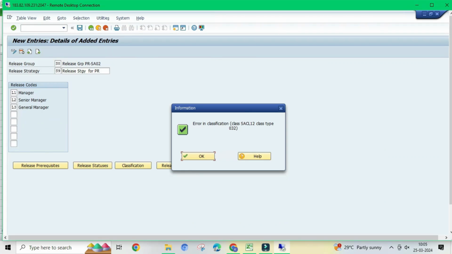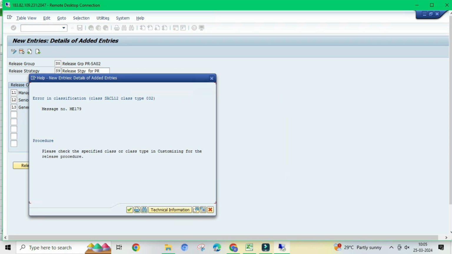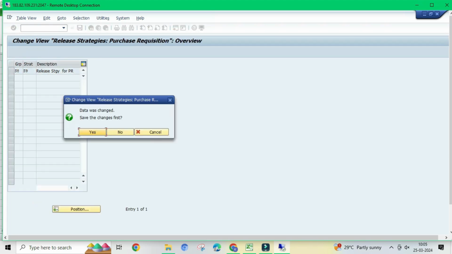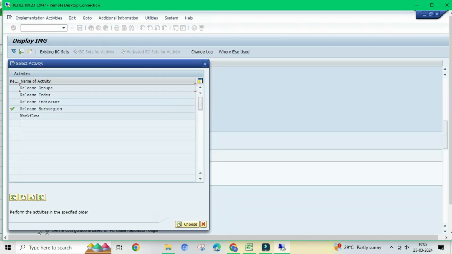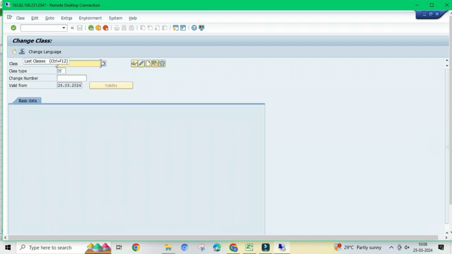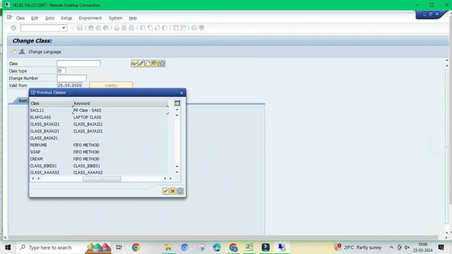While configuring the release strategy for purchase requisitions, we are getting an error in classification, class SACL12, class type 032. Go to help. Please check the specified class or class type in customizing for the release procedure. So we need to check the class type which we created in the previous step. Go back, close this one, double click on edit class, select last class option.